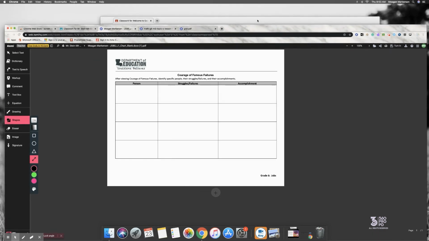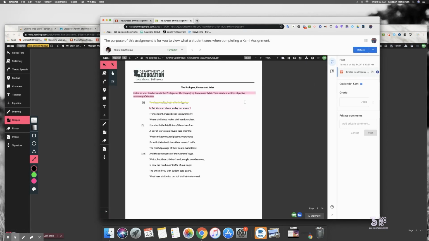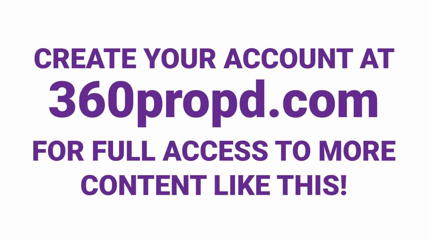When you go to grade and open your student's work, you can choose Grade with Kami, and notice it opens in that Kami workspace for you as well. So here's where you could go and insert feedback using a video comment or a voice comment, or using your markup tools or the comment tool to leave them some feedback that they can use and in turn continue working on their assignment. You'll notice from here you can add private comments, their grade, and return. So like I said, it really marries the G Suite Google Classroom experience with the Kami app.